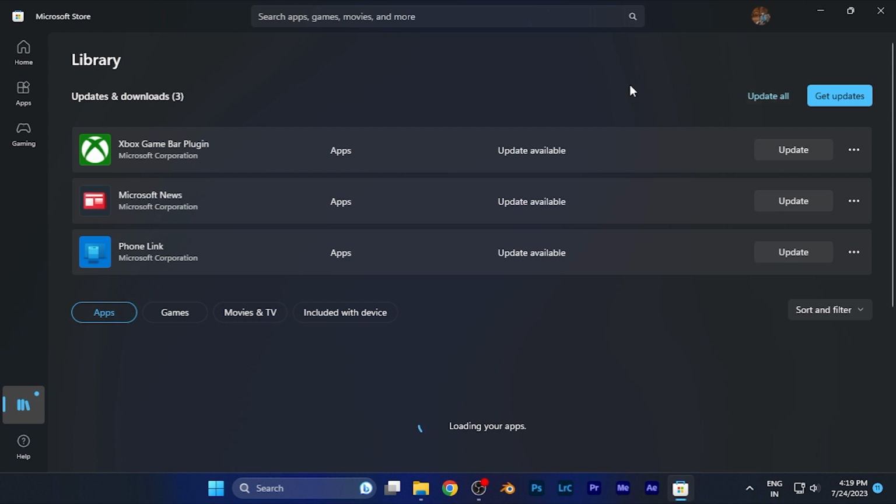And if you are not able to see the updates over there, just simply click on the option of Get updates. When you click on this option, you can see the loading icon over there, and all the updates that are available for you to update the software are going to be loaded, and you can update the apps either manually or just by clicking Update all, so that all the applications or the software are updated automatically.